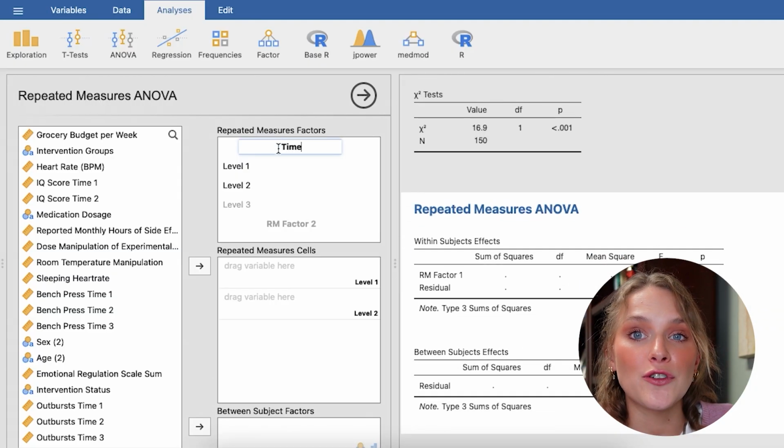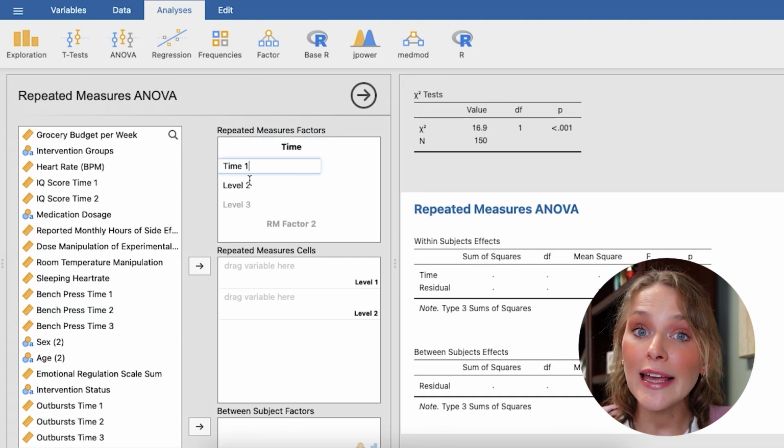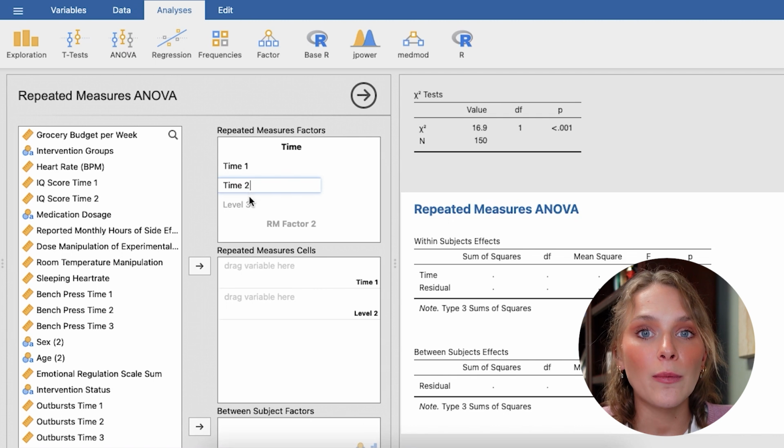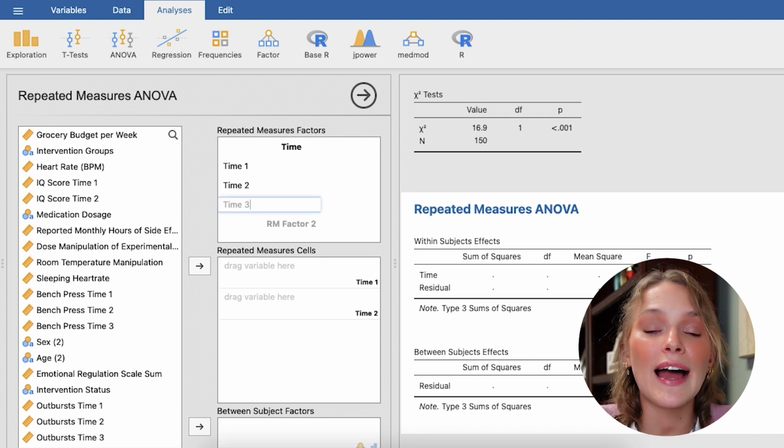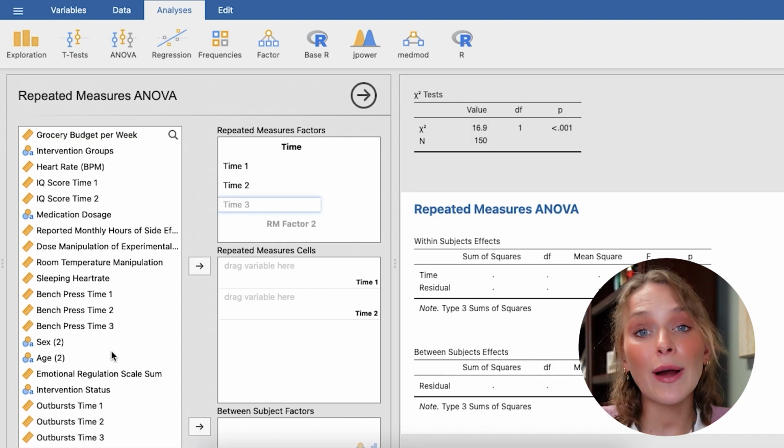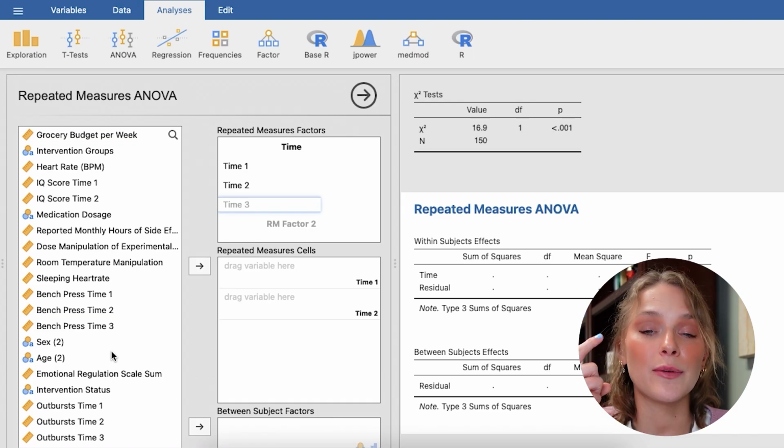Then under Repeated Measures Factors, Jamovi allows you to label. Since we're looking at behavior outbursts over time, I want to have you label that as time. However, if you have a different label that you'd like to put, you can quite literally put anything. So I'm going to go ahead and write time here, and then I'm going to fill in the rest. I have 3 time points. I'm going to call them time 1, time 2, and time 3.